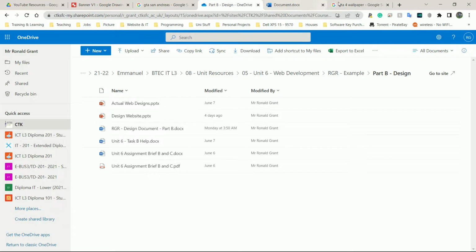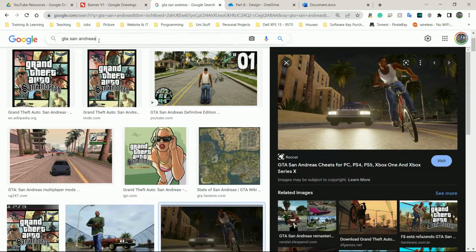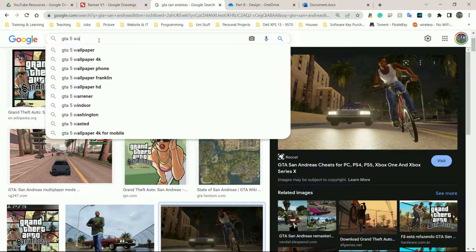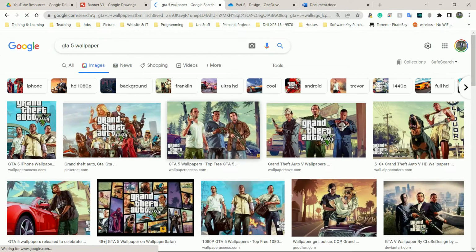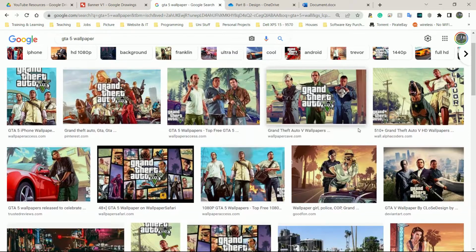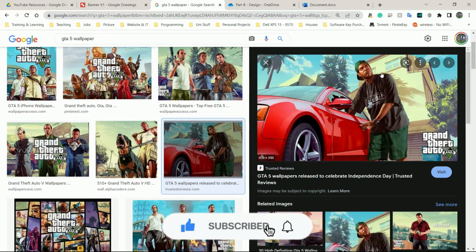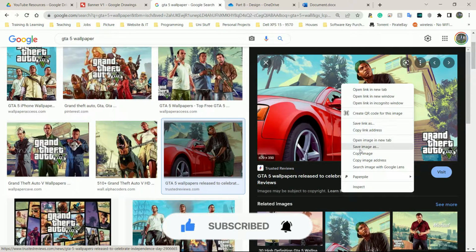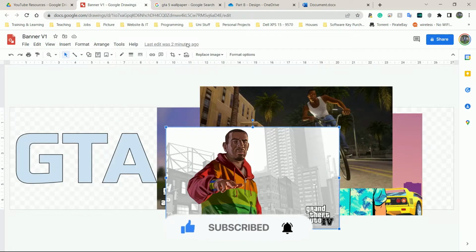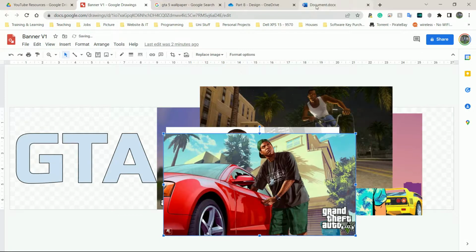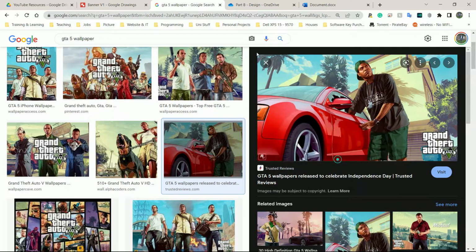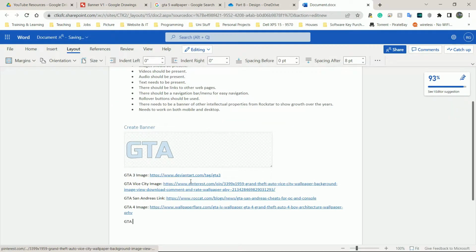Let's close this one. Let's do GTA 5 wallpaper. And from here, which one am I going to choose? Let's choose Lamar. I think this is Lamar. Yep, I believe so. Let's copy that image, paste it on my thing here. I'm going to go back and copy the link address as well so I can have it for my document. So GTA 5 image, paste it there. Okay, so now I can start playing with what I want my images to look like. I have my references here for each one.